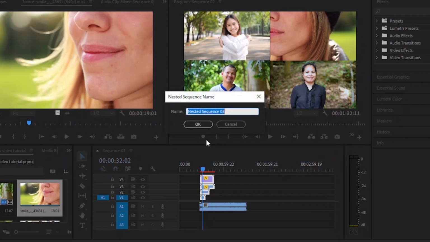A box will appear, and here you can give your nest a name, and this is somewhat helpful in scenarios where you have lots of clips and elements and you will need to nest certain things. Naming your nest could help you identify what is inside that nest. We aren't naming ours, so we will leave it just like that and click on OK.